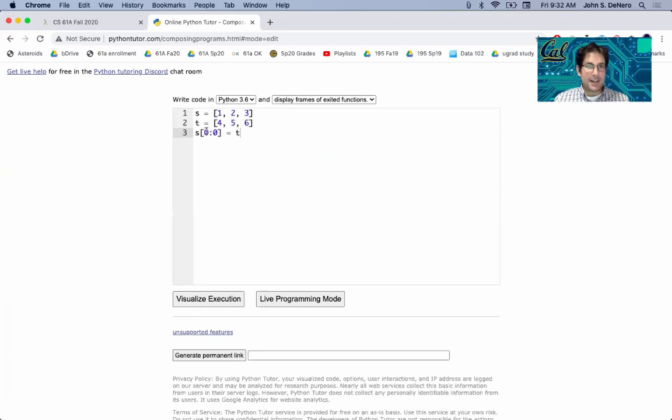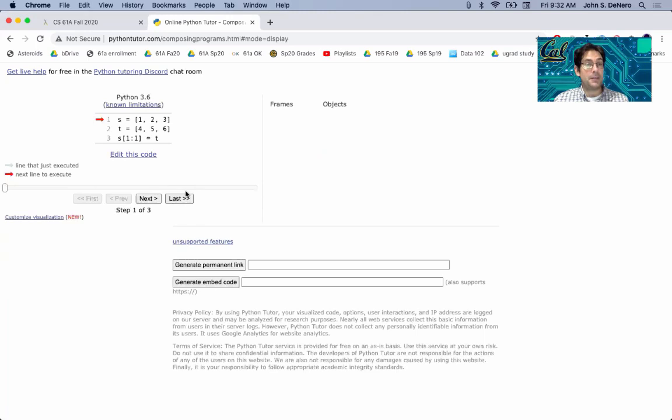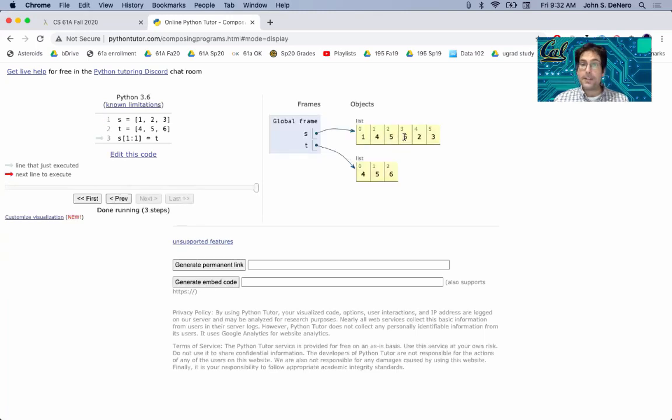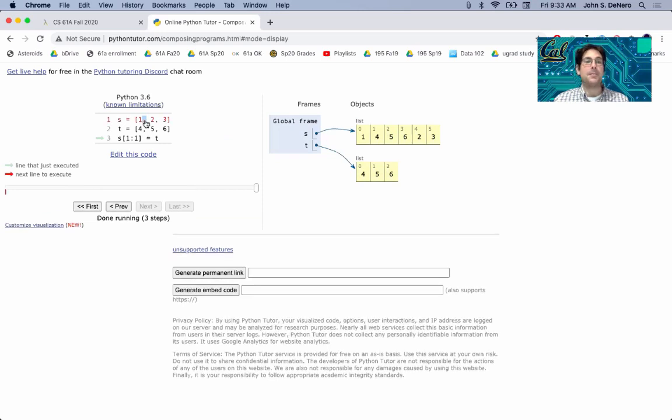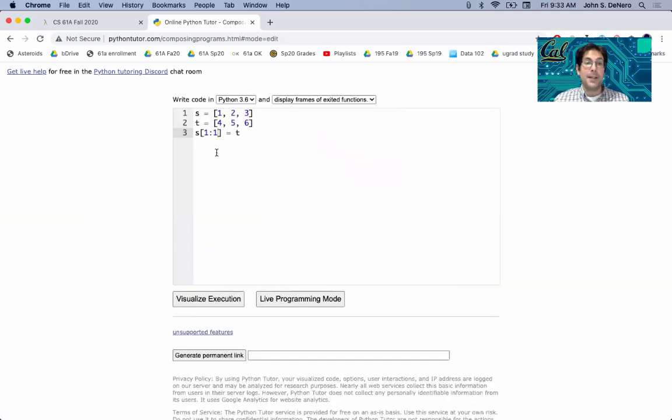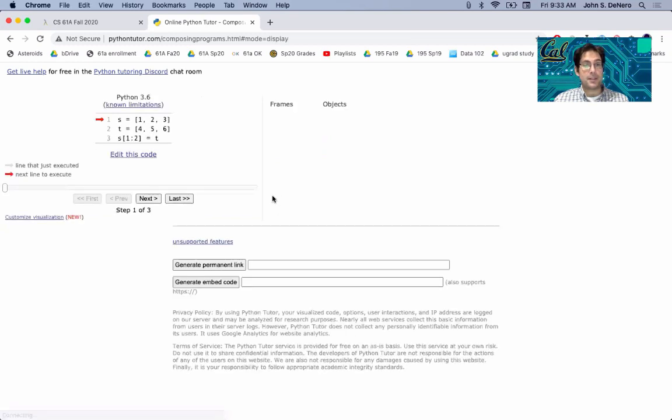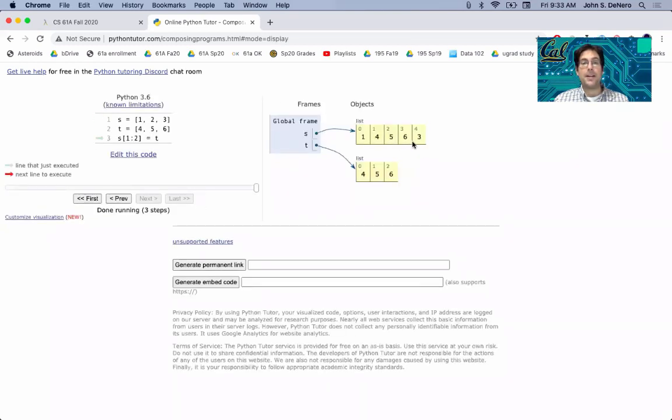If instead I had sliced from 1 to 1, that's still a 0-length slice, but it's in a different place. So the 4, 5, 6 would have shown up starting at position 1, which is where this empty slice would have been. It would have been right in there. And so that's where we put the 4, 5, 6. If we had a non-empty slice, the slice from position 1 to position 2 covers the 2. This would remove the 2 and replace it with the 4, 5, 6. So we get 1, 4, 5, 6, 3.